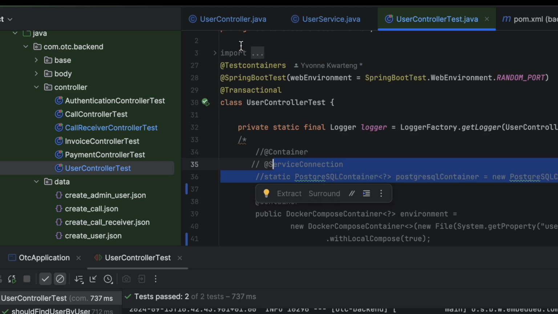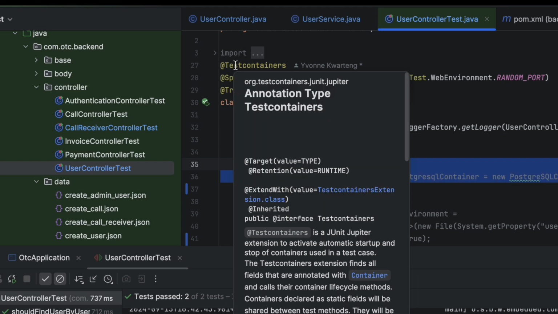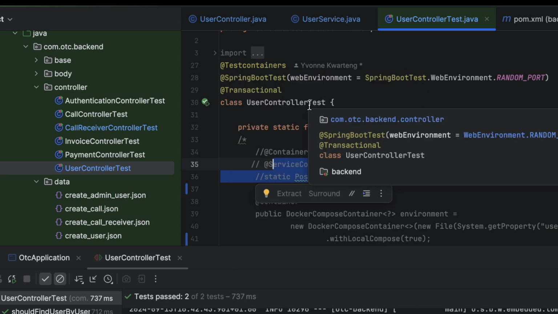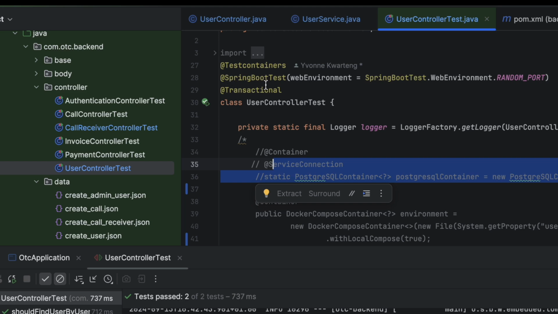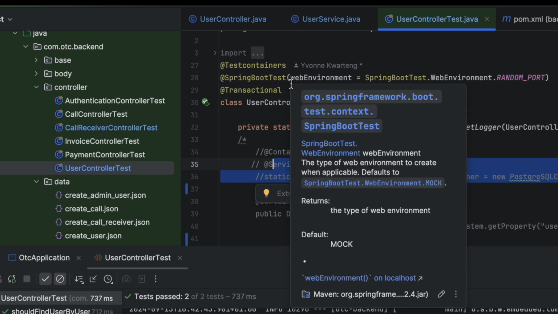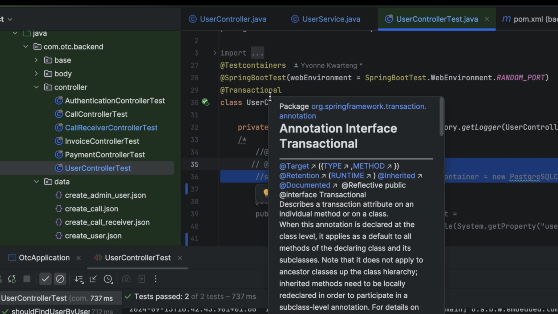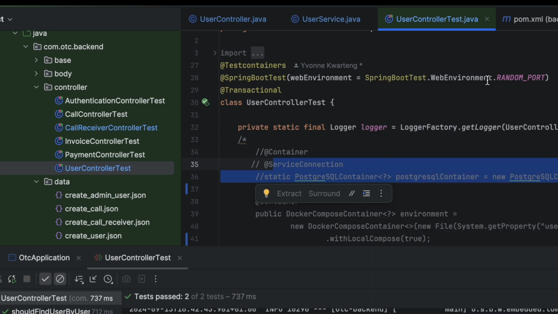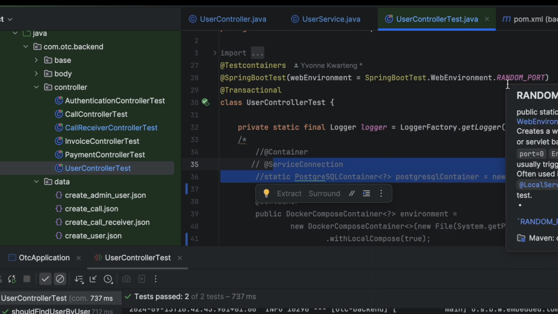All you have to do is write your annotation for your test container at the top of your test class, and then you want to say @SpringBootTest. If you don't do this, you'll get some problems. And then you want to say webEnvironment equals SpringBootTest.WebEnvironment.RANDOM_PORT, because the random port will set up a port and all that stuff for you.